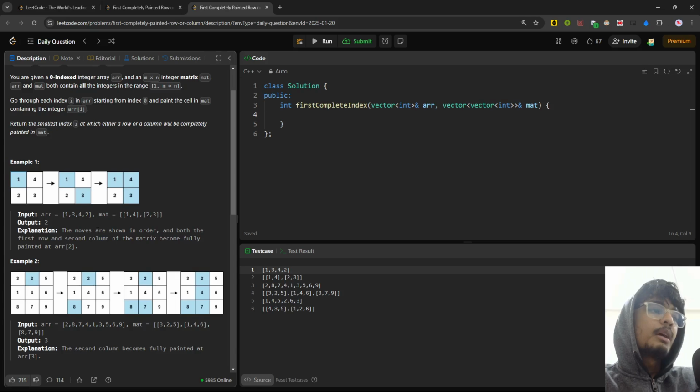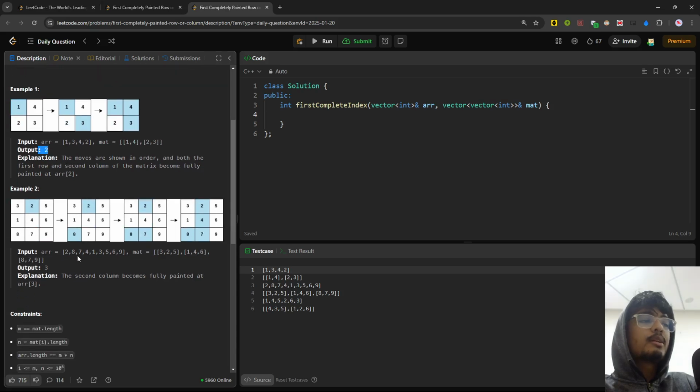For example, here we are given matrix 1 4 2 3, and the array is given as 1 3 4 2. These are the set of points. Now we will keep painting the cells in this given order. First we will paint 1, then 3, then 4, then 2. As I paint 1, it's done. Now if I paint 3, okay, this is good. Now if I paint 4, we have one row or one column painted, so I will return this index, which is 2.